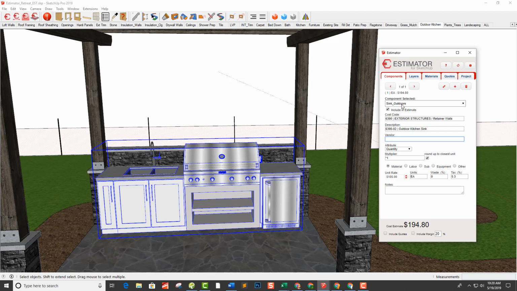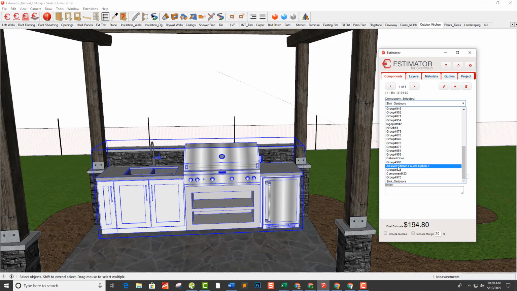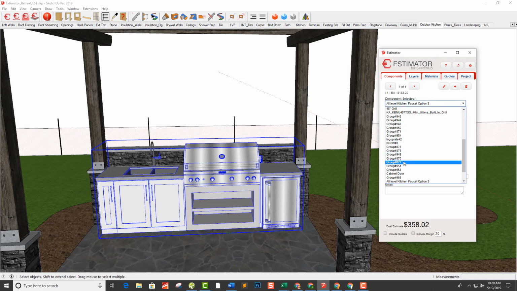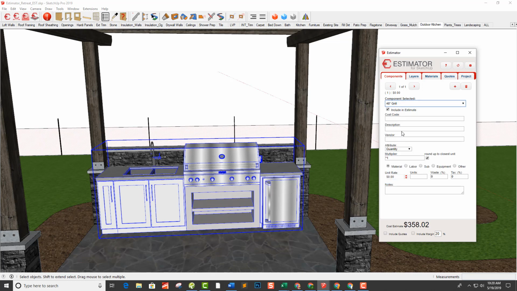All right, so we've done the sink. I'm going to keep going from the bottom up here. We've got this kitchen faucet. So I'm going to start typing in faucet. And there is my outdoor kitchen faucet right here. Okay, so that's our sink and our faucet. And then continuing on up in our order of things, I've got a 48-inch grill. So I'm going to start typing in grill. And there's my 48-inch gas grill.